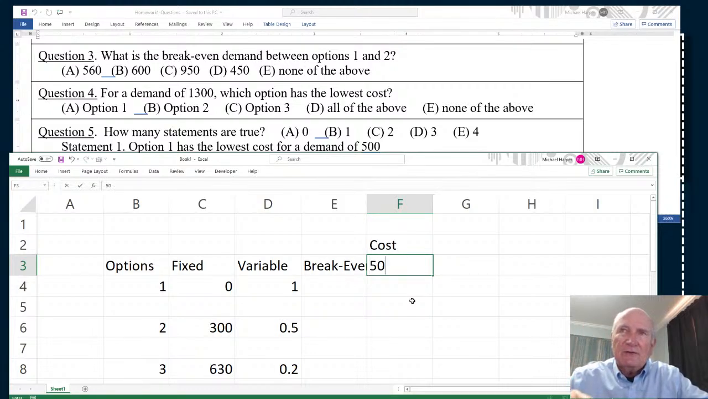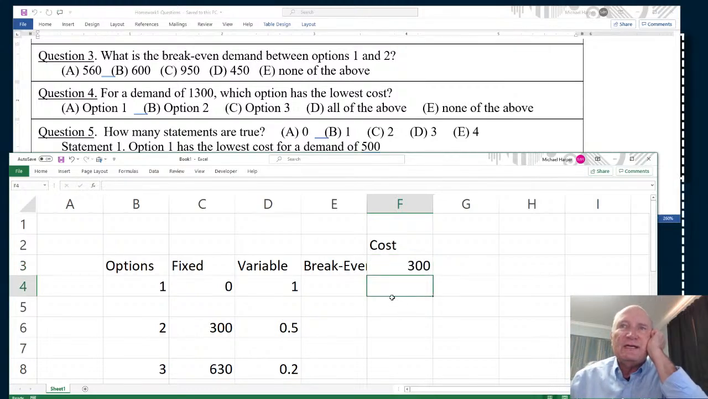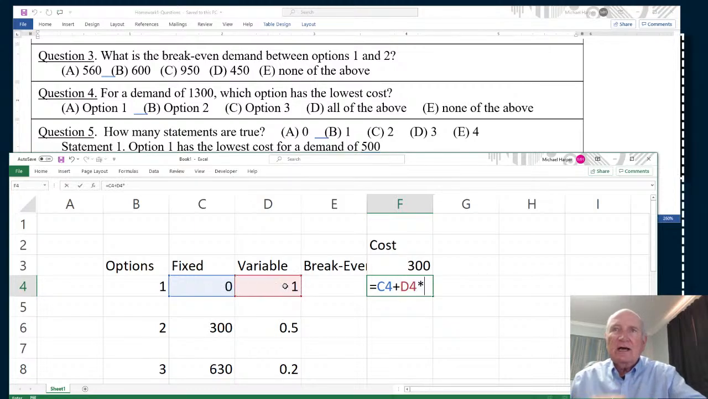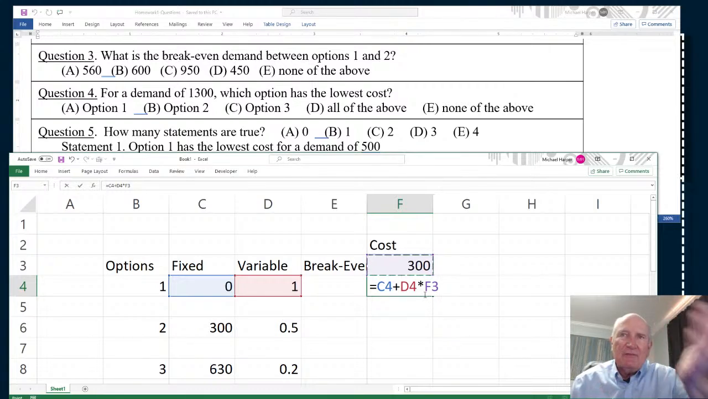put a number 500. Okay. No, let's put something different. Let's put a number, let's say something smaller, 300. Okay. So what I'm going to be doing is finding the cost for a demand of 300. So this will equal the fixed cost plus the variable cost times the actual demand. And notice again it's blue and red and then purple. And so I press return and that'll be the cost.